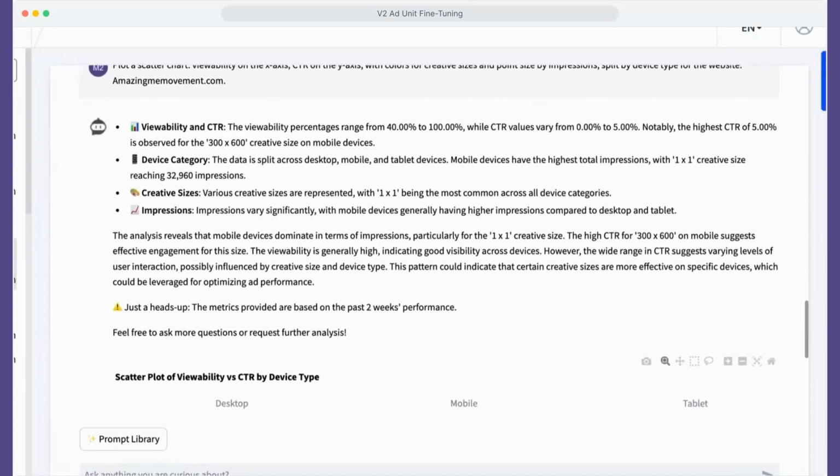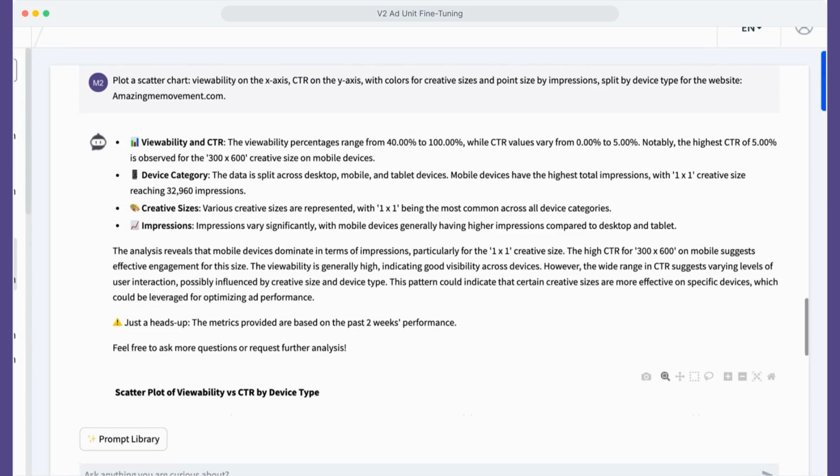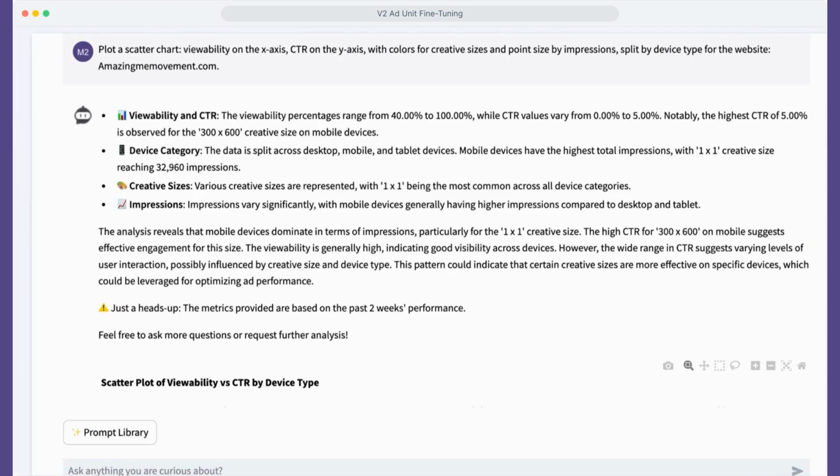The analysis reveals that mobile devices dominate in terms of impressions, particularly for the 1x1 creative size. The high CTR for 300x600 on mobile suggests effective engagement for this size. The viewability is generally high, indicating good visibility across devices. However, the wide range in CTR suggests varying levels of user interaction, possibly influenced by creative size and device type.